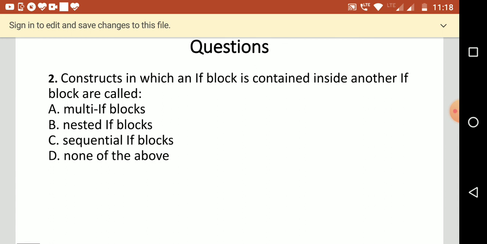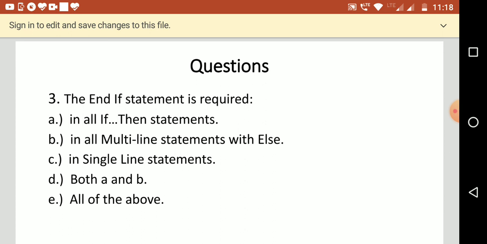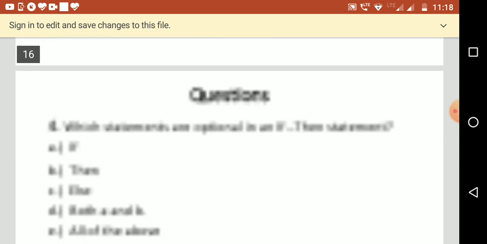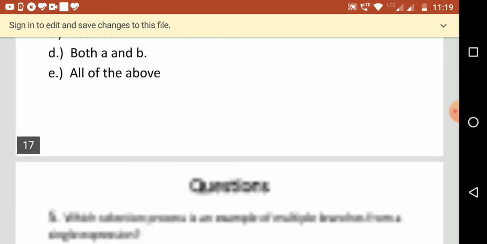Third question: constructs in which an if block is contained inside another if block are called, the options are multi-if blocks, nested if blocks, sequential if blocks, none of the above. The end if statement is required in all if then statements, in all multi-line statements with else, in single line statements, both A and B, all of the above. Which statements are optional in an if then statement? Options are if, then, else, both A and B, all of the above.